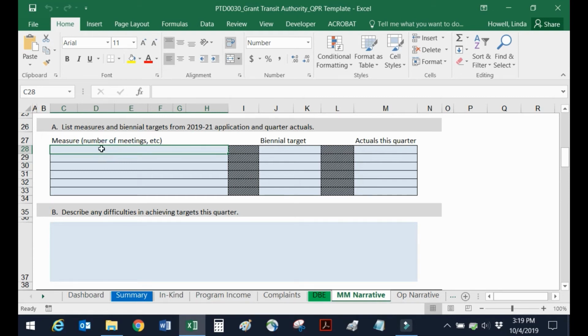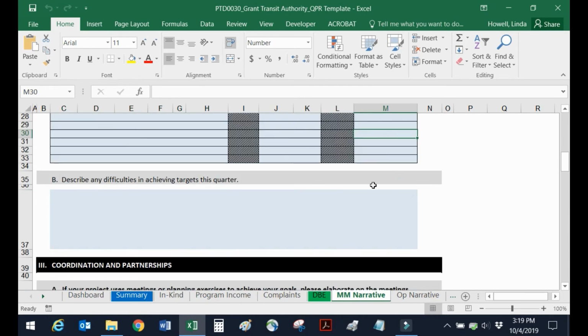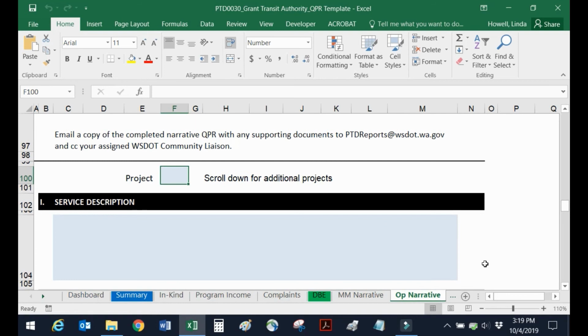And again, either the community liaison will fill those out, or we will ask you to do it in the first quarter. And then those fields will just stay the same throughout the biennium, but your actuals this quarter will change each quarter. So you'll overwrite that because you are going to be using the same form each quarter and just adding the information for the new quarter.